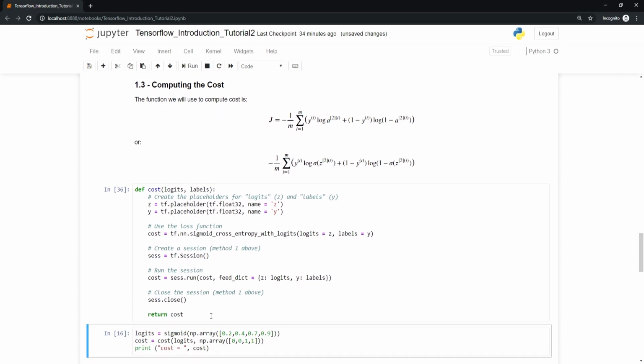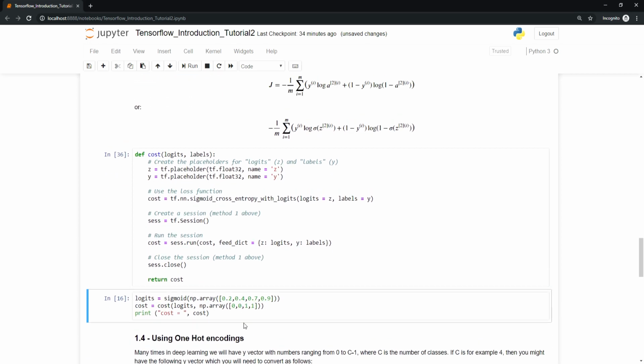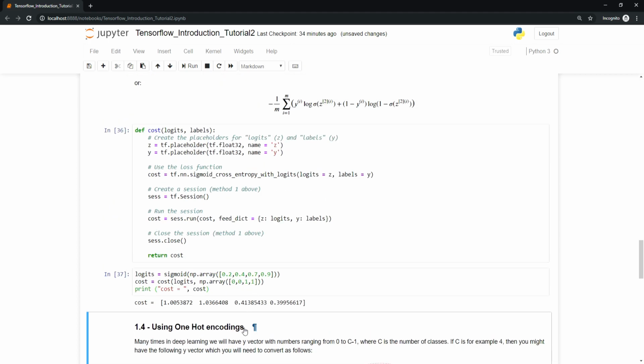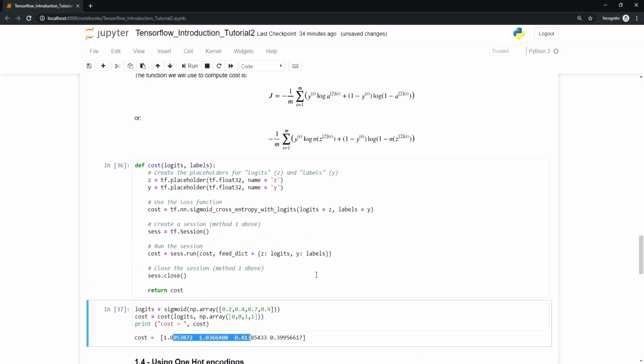So I'll build this, and here are a few numbers as an example. As you can see, it computed our cost for four variables, and here is my y, an example for y, and what the cost of it is. It computed the cost. That's much, much simpler than what we did in our NumPy tutorial. So yeah, that's quite easy.